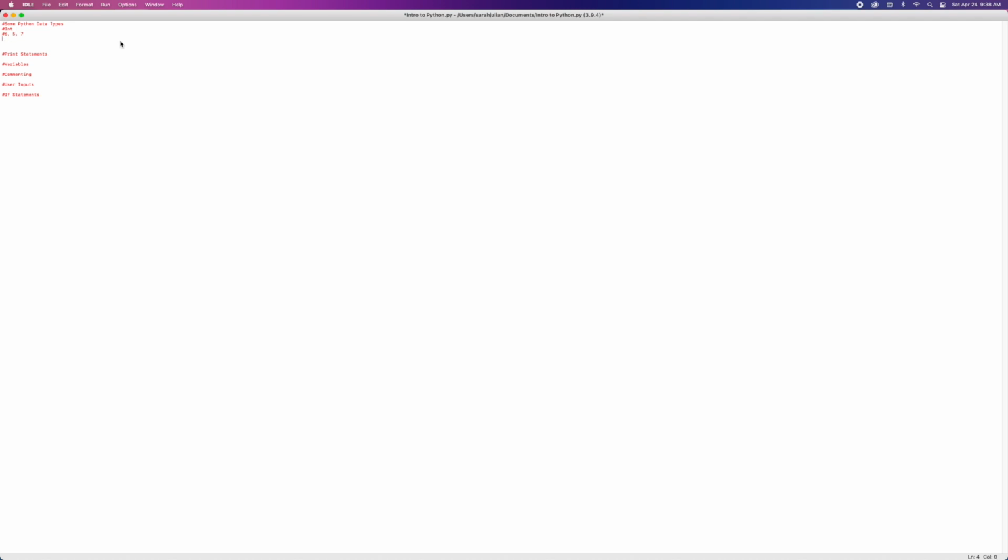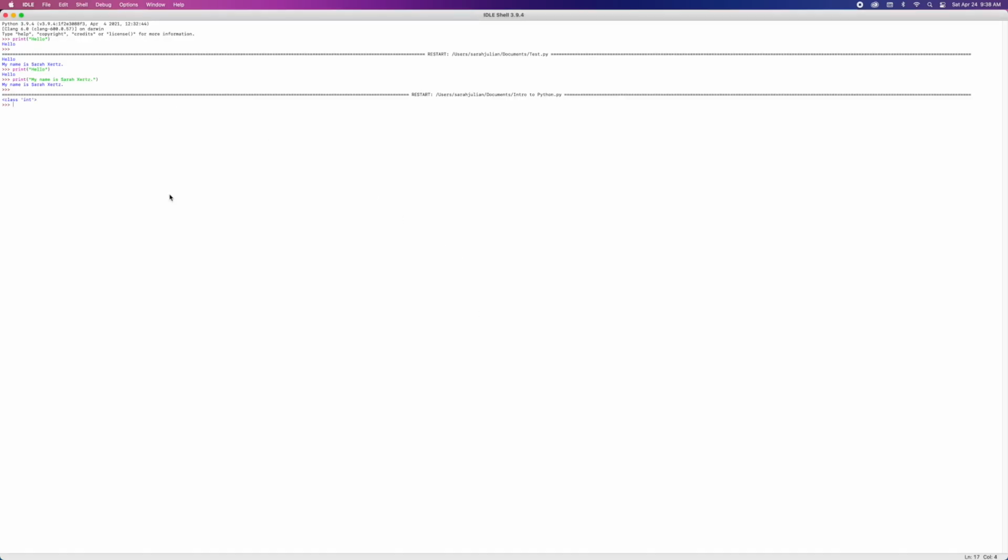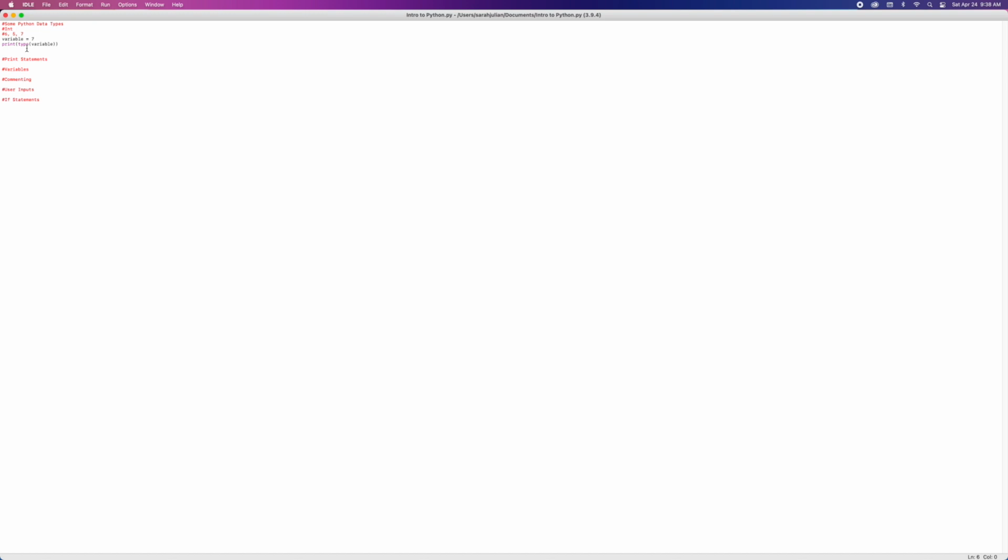So to demonstrate, I'm going to create a variable and I'm going to set it equal to 7. Next, I'm going to print the type of variable. When I run this, it'll say class int. This shows that variable, which is equal to 7, is indeed an integer.